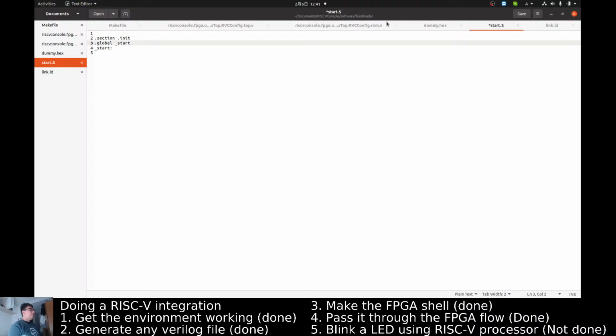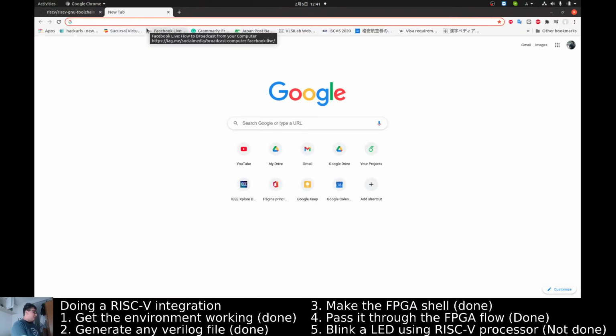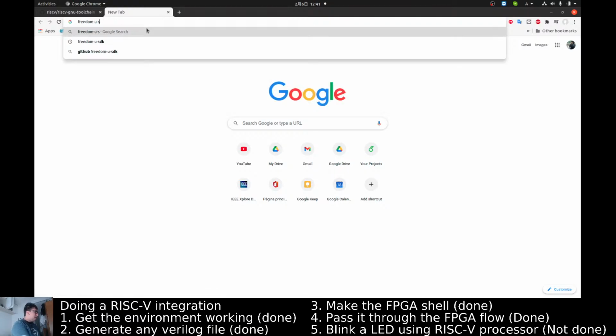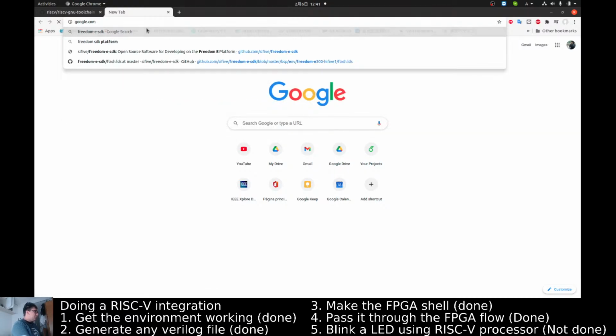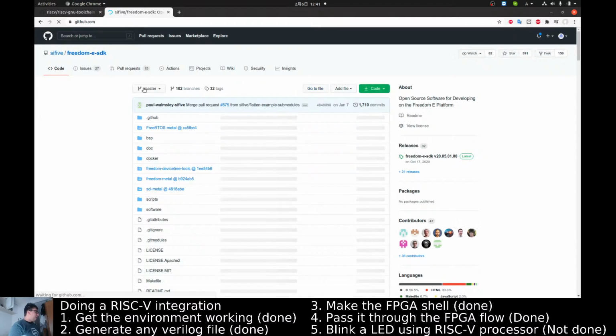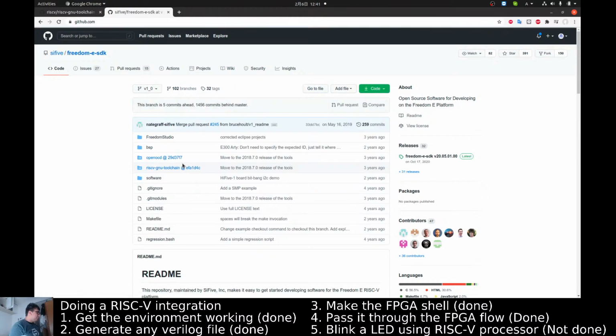Let me tell you actually here. When you go to, for example, I'm very inspired by whatever is inside the Freedom E SDK. This is the first SDK that SiFive did, and we are not going to look at the latest version. We are going to look at the old version, 1.0, because it's easier to read.